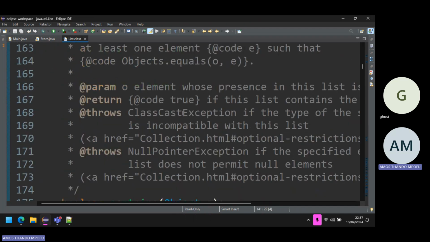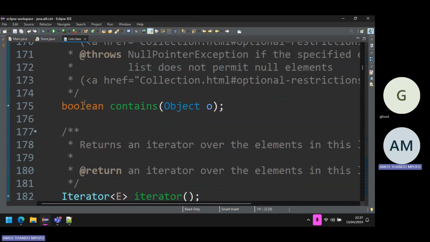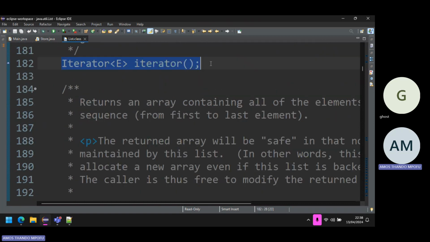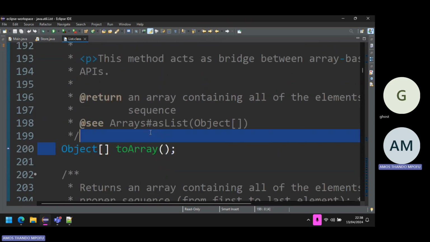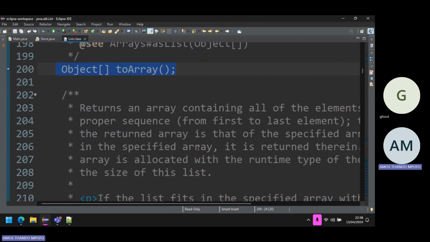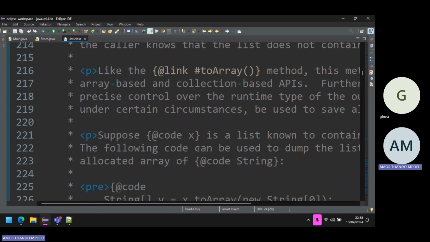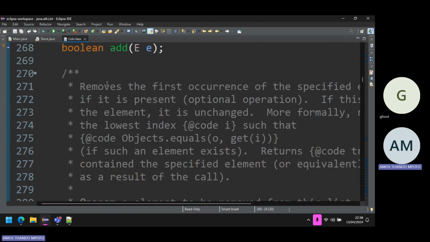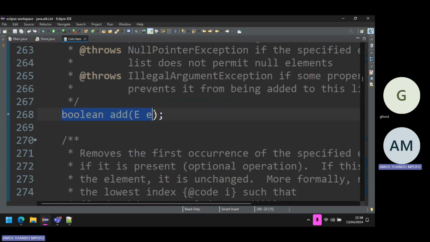If you check here, look at the methods. We have a boolean called contains. We have a function that returns an iterator. We have an array, right? Remember, a list is basically an array that gets resized every time we run out of space. So that's why it looks like it's never reaching its maximum. It does reach its maximum. So we have an add method.